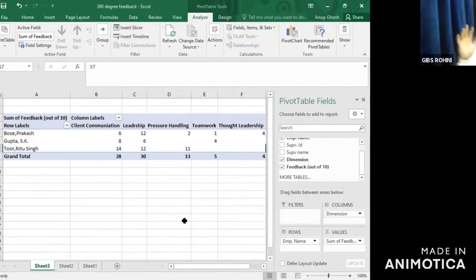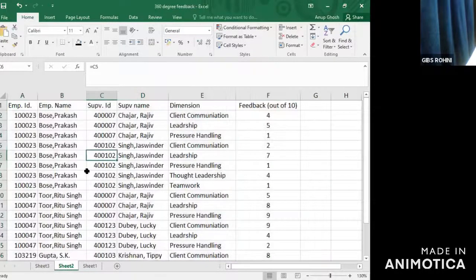So is it clear to everyone how you can do this one? Using a pivot table, you can make a 360-degree feedback, and it is very clear and time efficient, and your work will be much more organized. If you create this pivot table beforehand and change any data in this particular table, you can see an automatic change in the other.